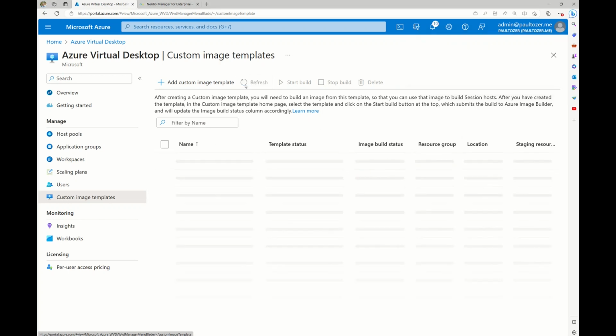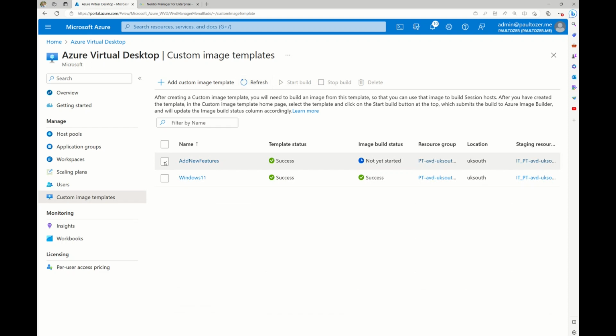You'll see the new image with the build status of not yet started. So let's go and start the build. So there you go. That's how Azure Image Builder does it. Let's see how Nerdio does it differently.